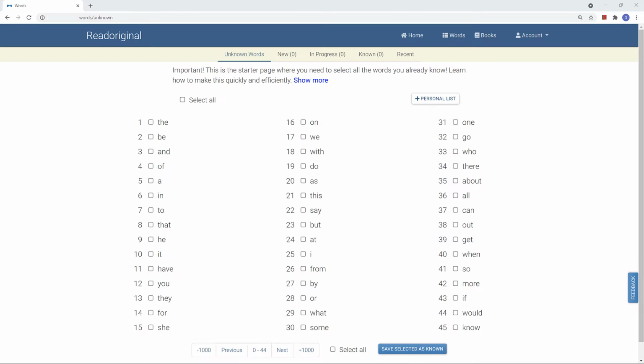All these wonders depend on the fact that the service is aware of which words you know and which words you don't know, and the Unknown Words page allows you to figure it out. The page contains a list of words from which you need to select the ones already familiar to you. The words are ordered according to their general frequency, which means the bigger the number, the less likely you know the word. At this point, you have three options.